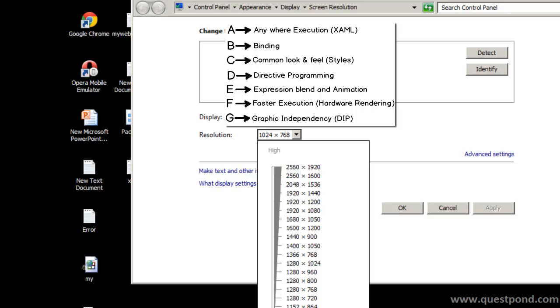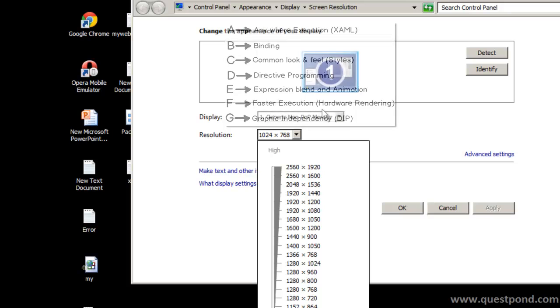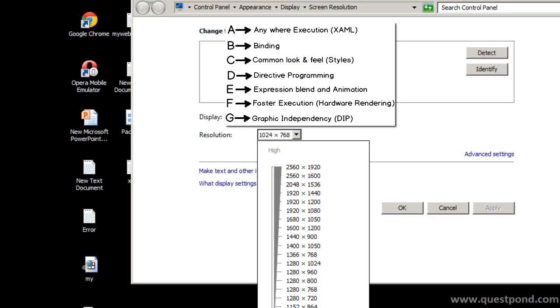Let's start. First, A, anywhere execution. You write the XAML once, you can run it as a Silverlight application, you can run it as a Winform application, you can run it as a WPF web application. B for bindings, where basically you can just take two objects, and if you want to pass data from one object to the other object, you define a binding and the data just starts getting replicated between those two objects. C for common look and feel. In Windows Form, I have to go to every text box, every button, and if I want to make it a standard color, I have to fix their colors one by one. But here I can just define a style and then start applying it.